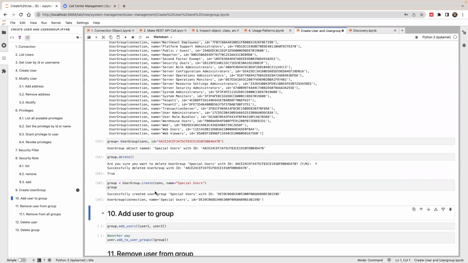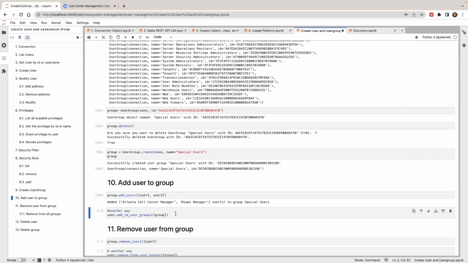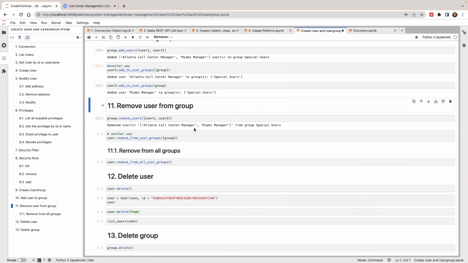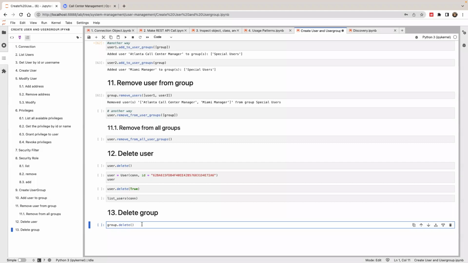So now I can create the group. I'm going to create a group called special user and add these two users into it. Now these two belong to the special group. Another way to add a user to a group is to start with a user object: you can say user1, add to a group. So now we have a group created. You can also delete a user, but I will use these users later, so I don't want to delete them. If you want to delete a user, you can call user delete. If you pass the Boolean true, it will not ask you for a prompt and will delete without asking. You can also delete the group using group.delete.